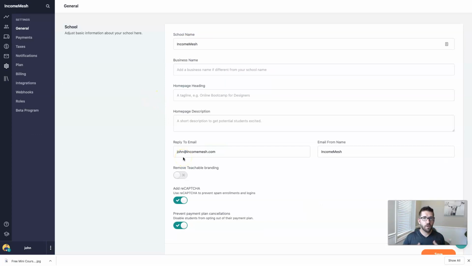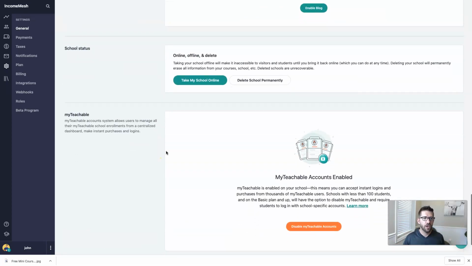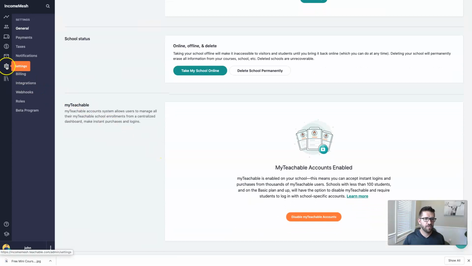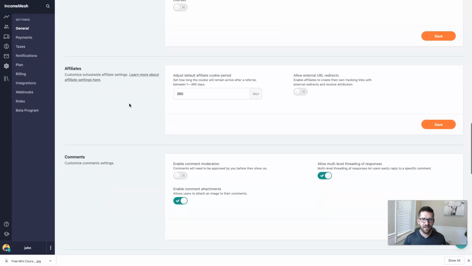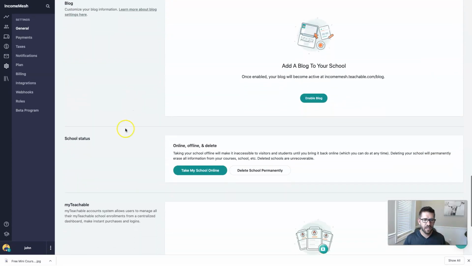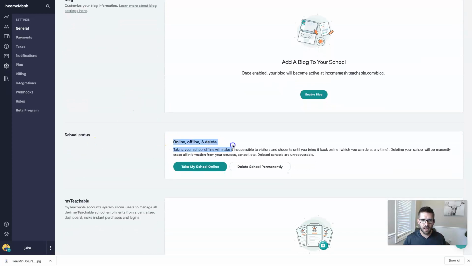So at this point, if you're ready to go ahead and launch this and create your free product and get people into it, you're going to want to come over to the settings wheel over here on the side of Teachable. And underneath general settings, you'll see there's a ton of different settings. We're not going to go through all of them here, but as you scroll down, you'll see the school status: online, offline, and delete. We're going to go ahead and take our school online and hit OK. Now our school has been enabled.